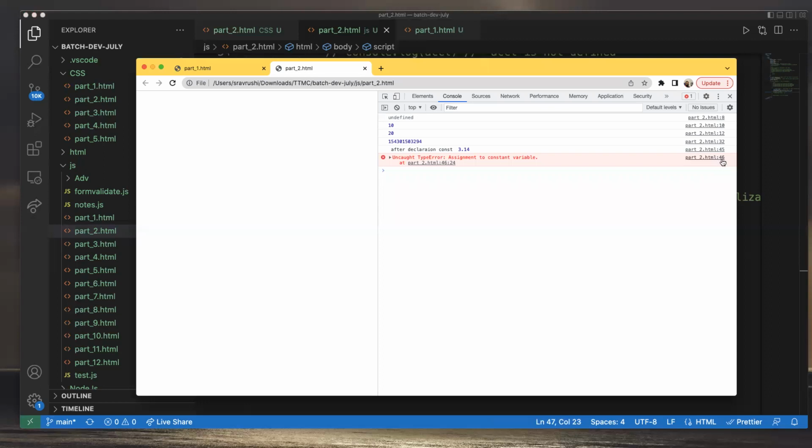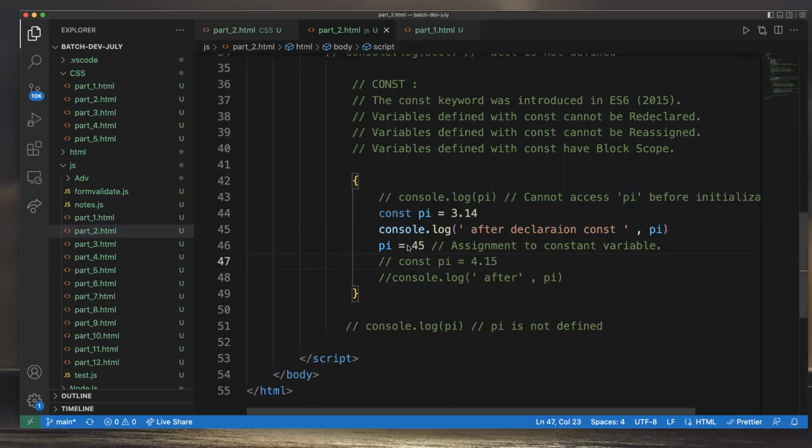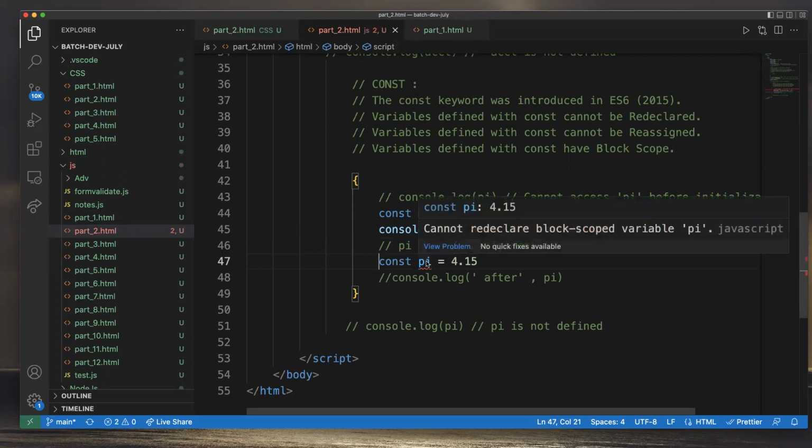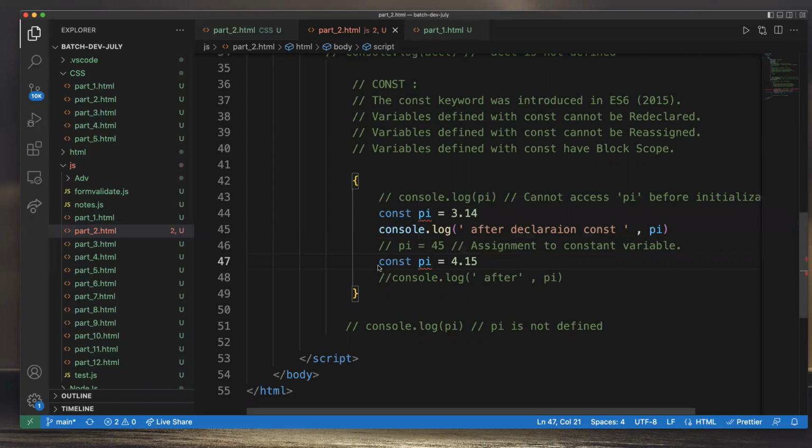Line number 46 is the line. So this is not possible, and this is also redeclaring. Redeclaring is also not possible. So again, I will get the same error. And yeah, this is the difference between let and const.